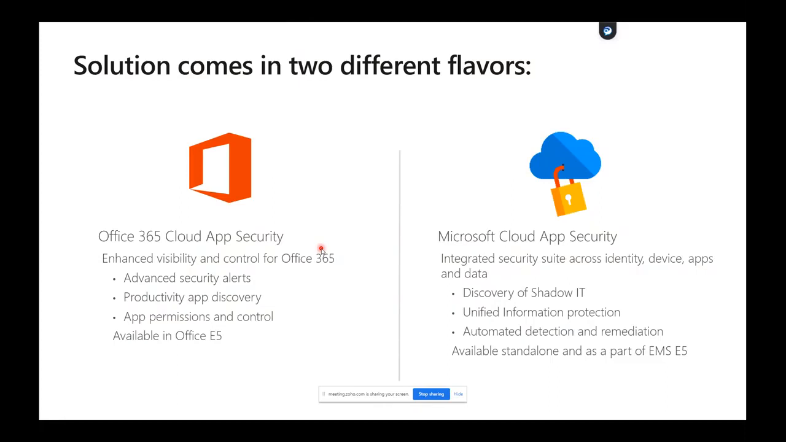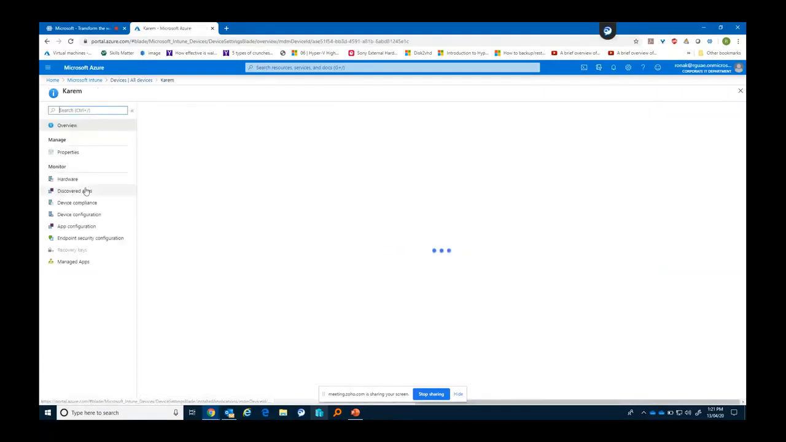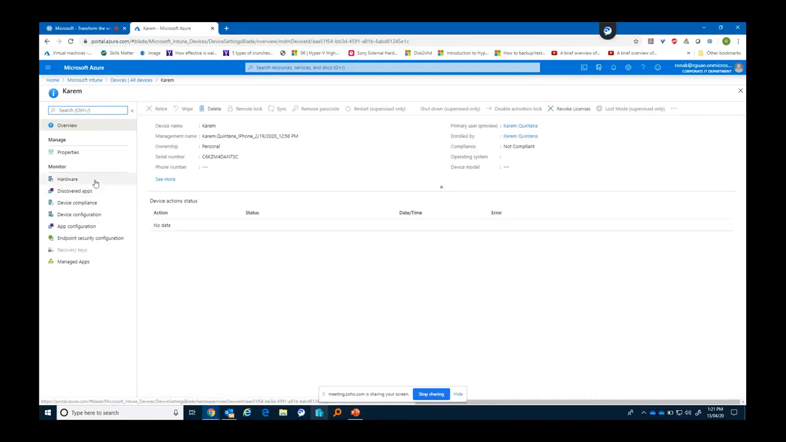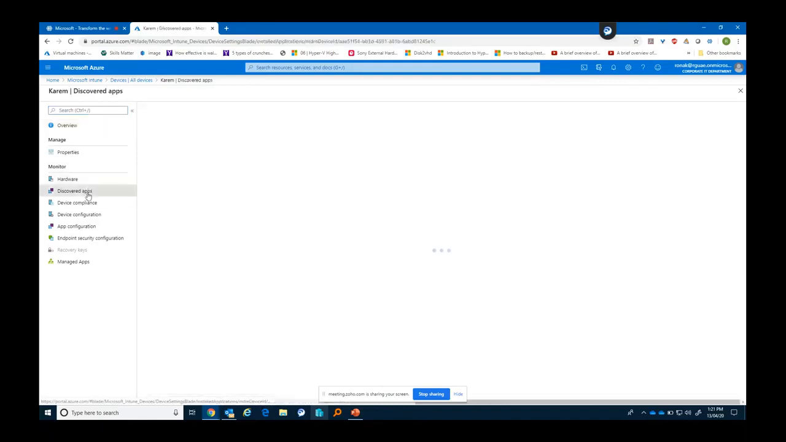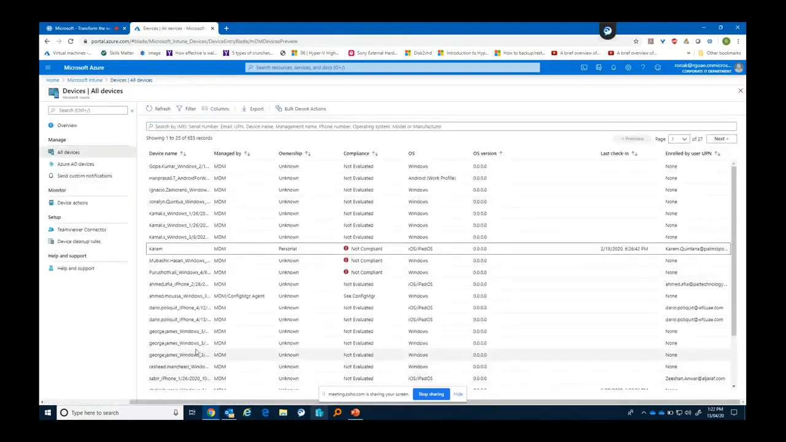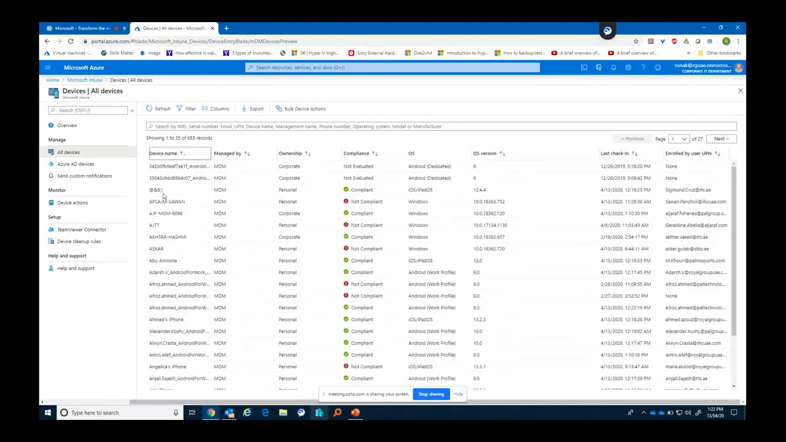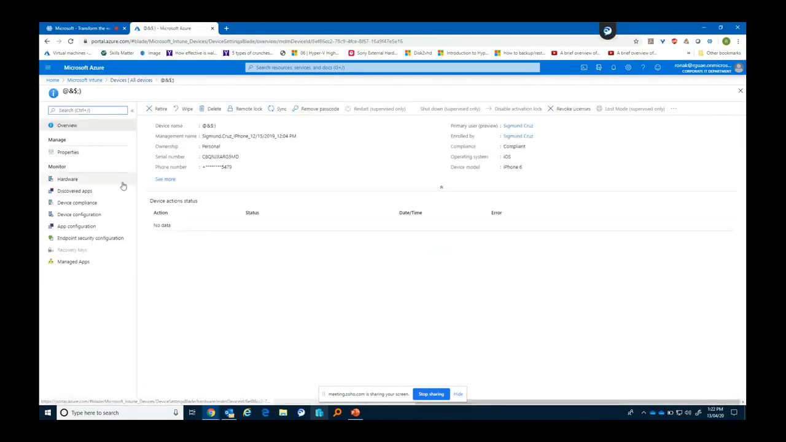So let me give you an insight. I just want to go to a particular device and see what the status of the device is. For example, this one, I can go to a particular device. Inside that device, I have options to discover the number of applications that are installed. Just one minute, it's not a compliant device. Okay, so I have a device over here. You have the option to retire the device. You have the option to wipe the device. You can see what kind of device it is.